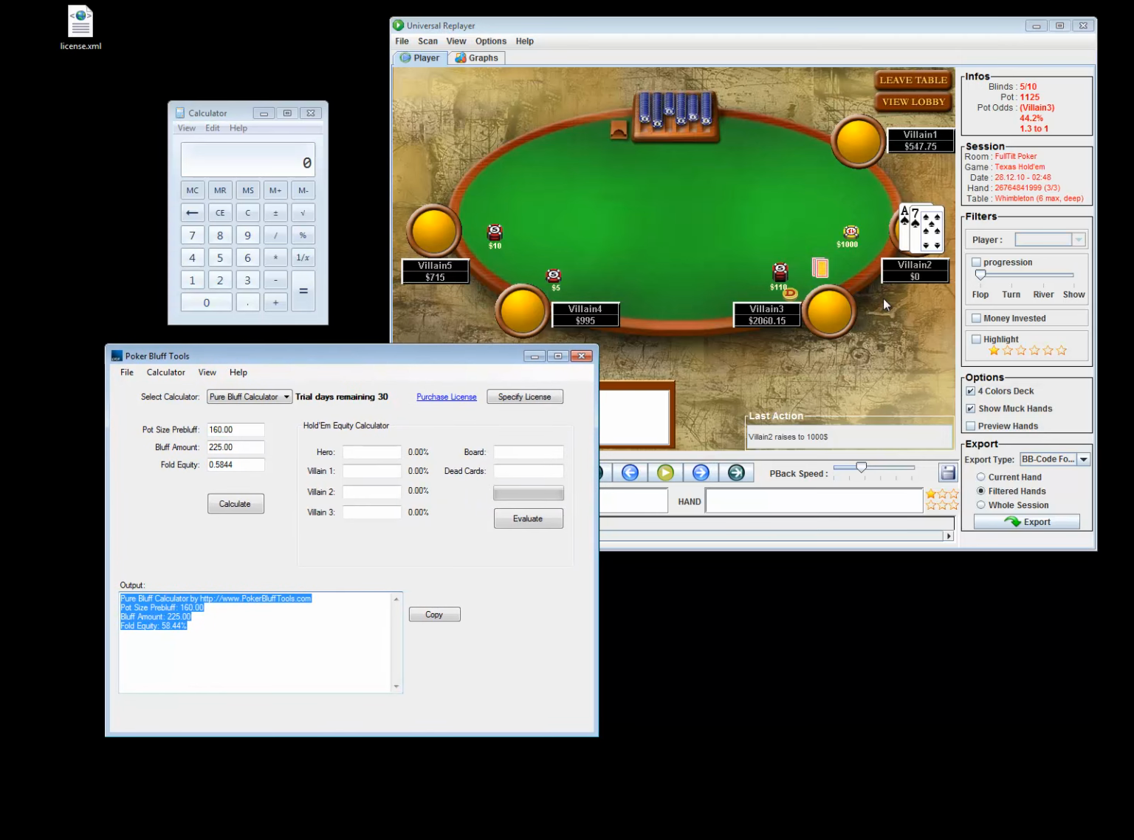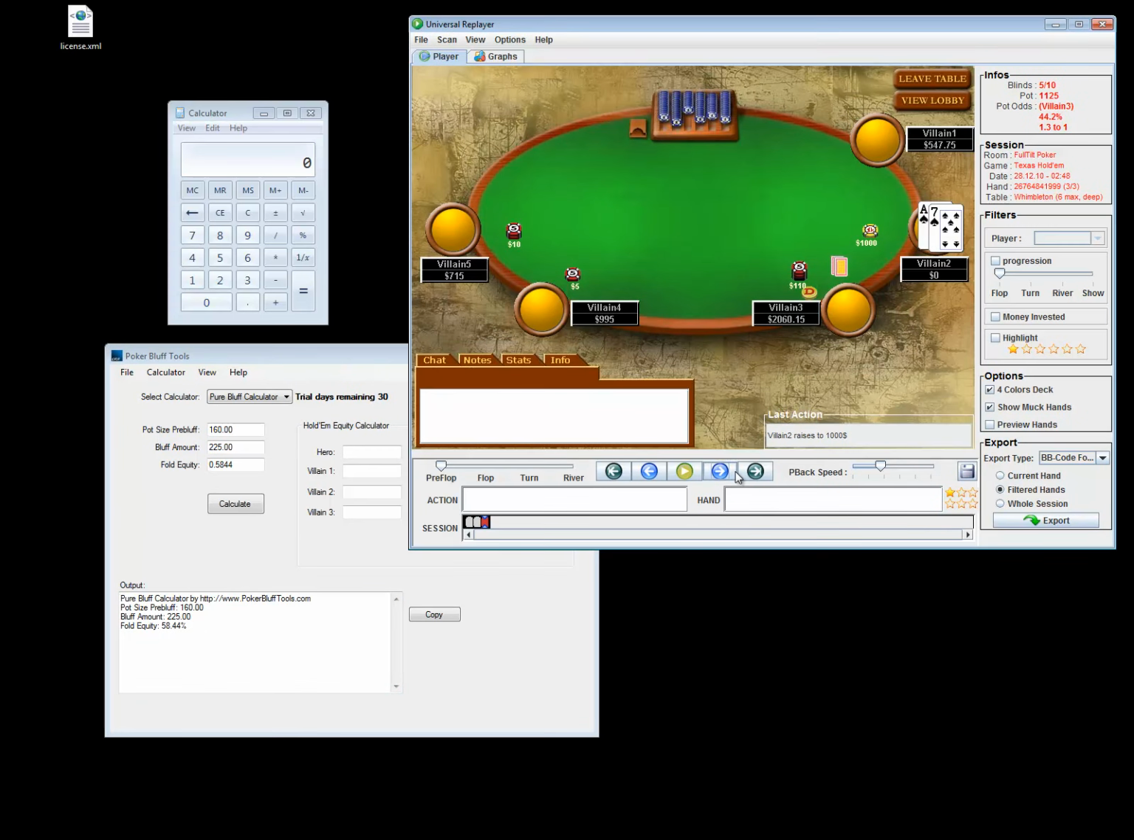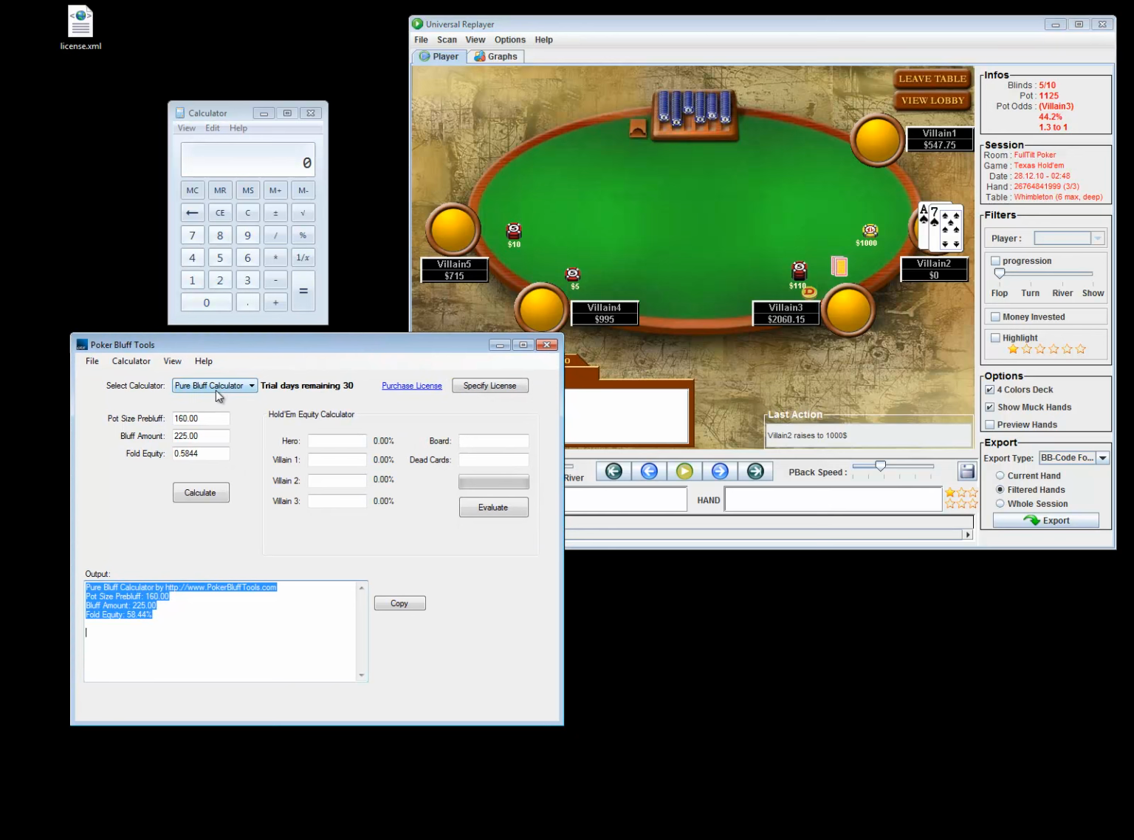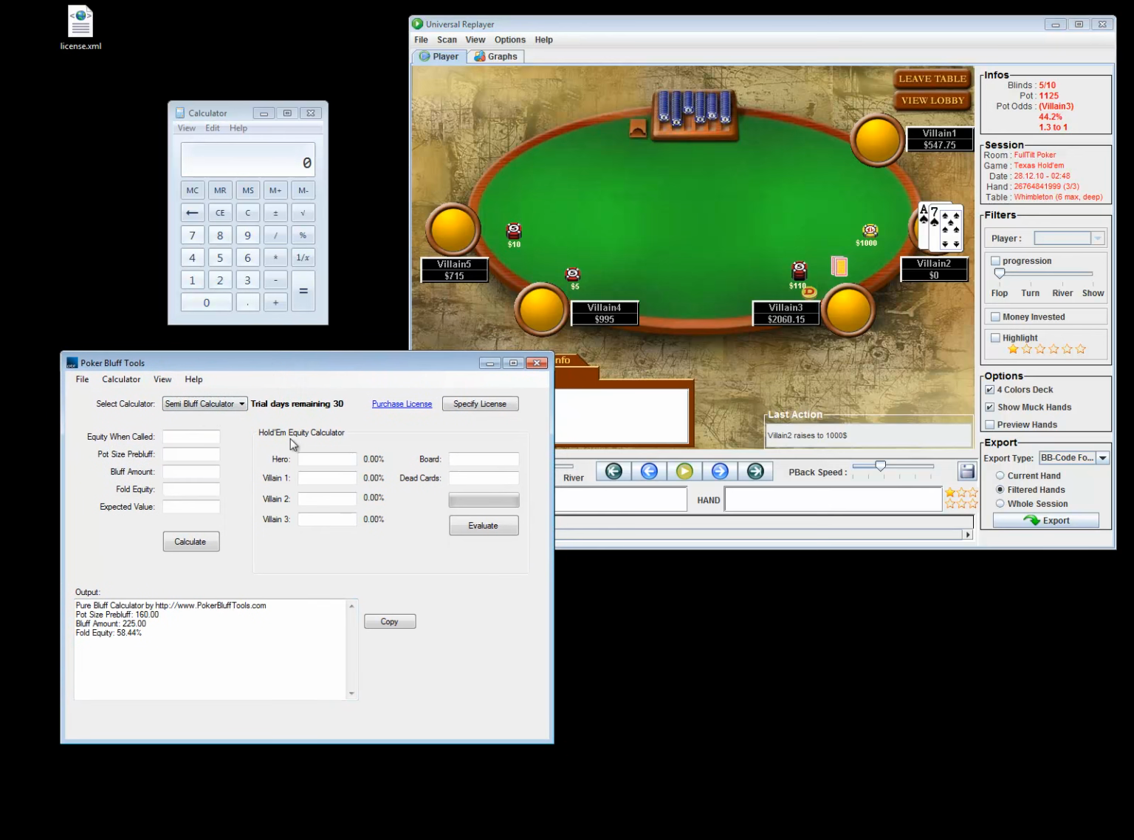Now, we're not really sure how often he has to be folding for this to be profitable, or what kind of hands he's going to be calling with. So we're going to use the semi-bluff calculator. We're going to put in our hand, a 7 of spades, and then what range do you think our villain is going to call with? We're going to say he's going to call 10s or better, ace queen or better.